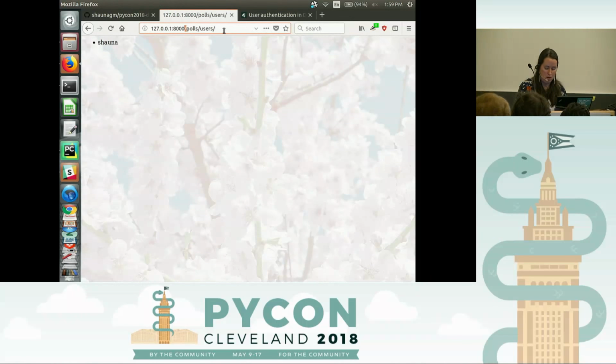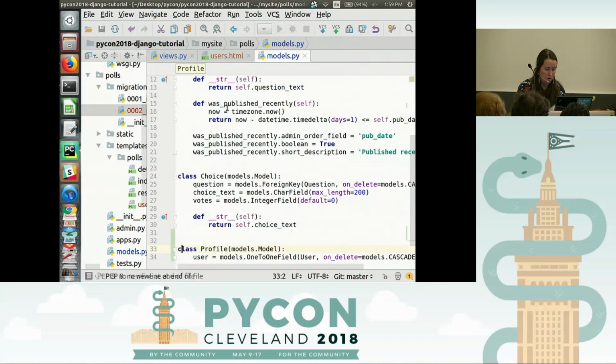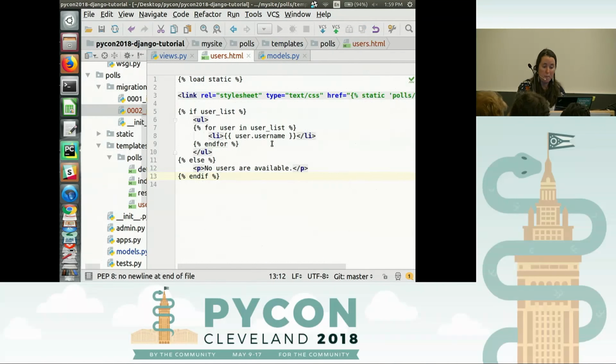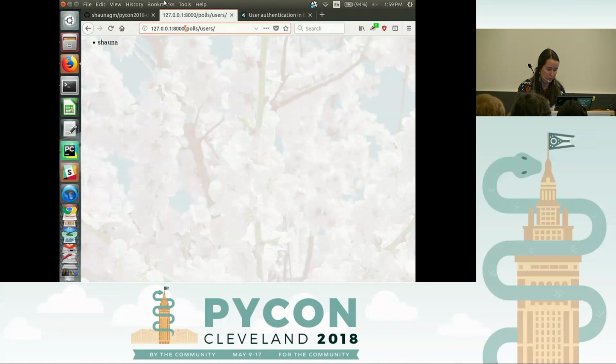So I can go into this user's template, and instead of going to the user.username, I can go to the user.profile. But it's blank. Why is that? Anyone know? What step have I missed?